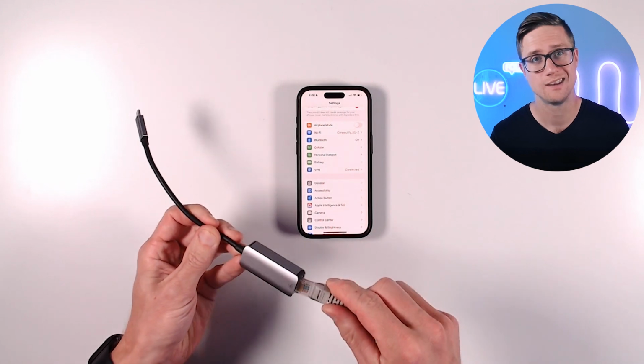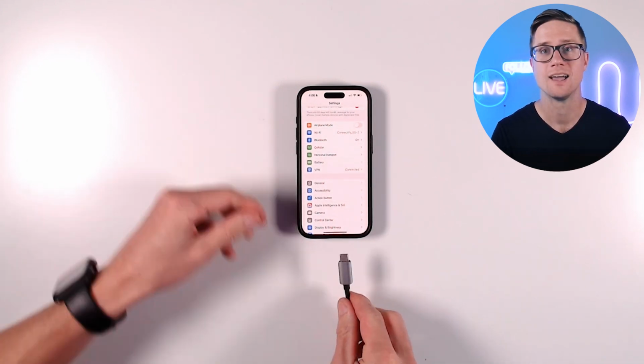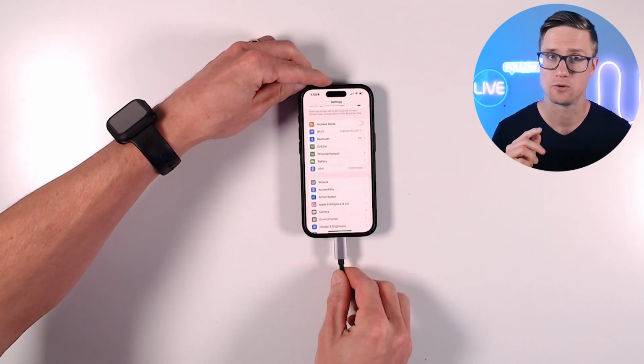In order to use an Ethernet connection on your iPhone, you'll need a compatible Ethernet adapter. So if your device has a USB-C port, you can use a USB-C Ethernet adapter or even a hub that includes an Ethernet port. If your device has a Lightning port, you can use either a Lightning to USB adapter in conjunction with a USB Ethernet adapter or just a dedicated Lightning to Ethernet adapter. Plug the adapter into your device and connect an Ethernet cable to it and then your router or modem.